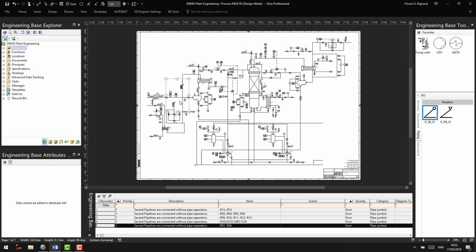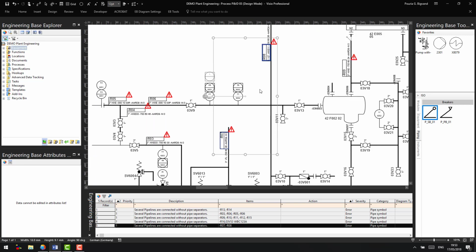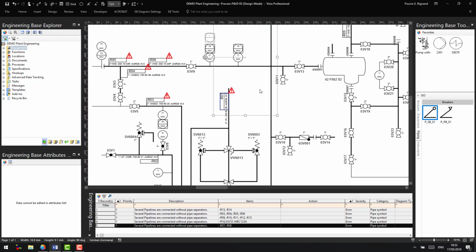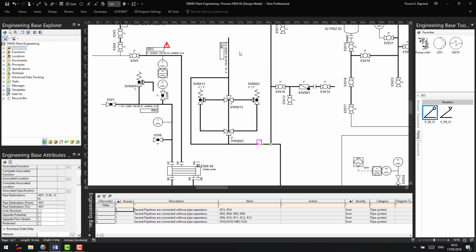So I can see that they are selected, and by pressing Ctrl and rolling the wheel of the mouse I can go there and I can see that R7 and R8 are connected together without any pipe separator. So to solve this situation, I will add a pipe separator in between them, and immediately the error is gone and the exclamation mark is resolved.